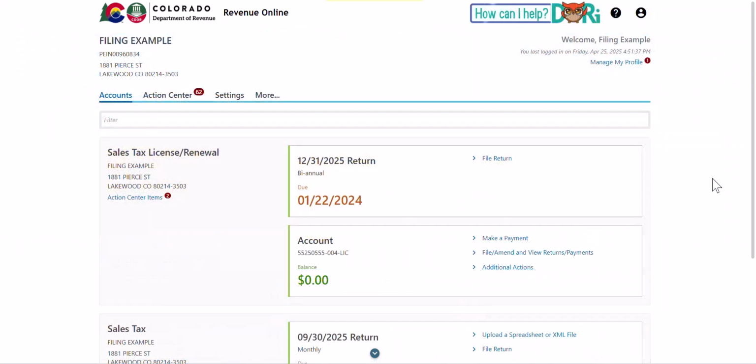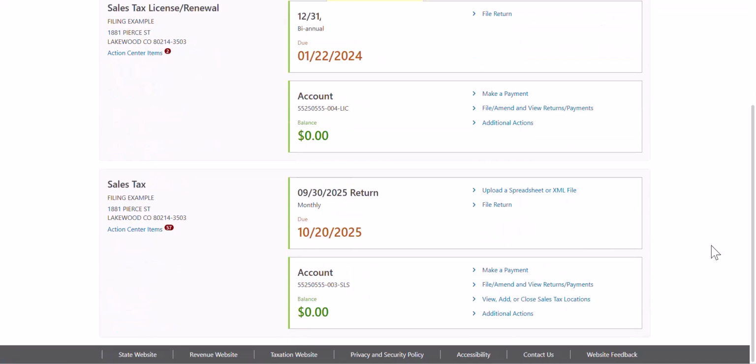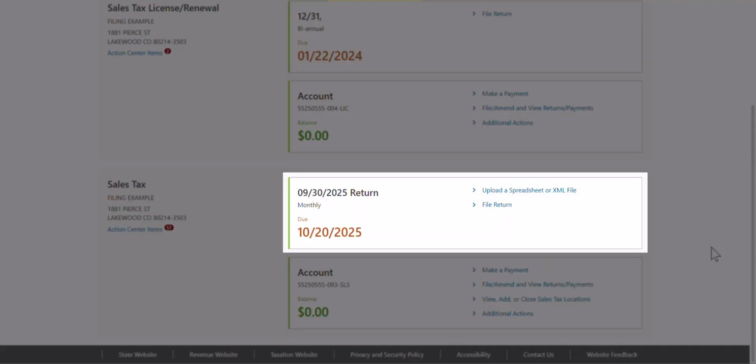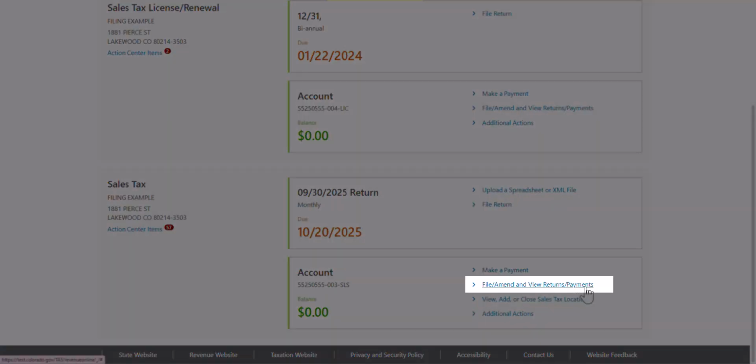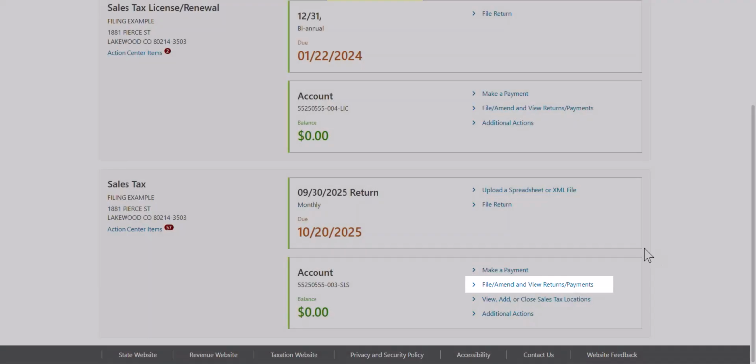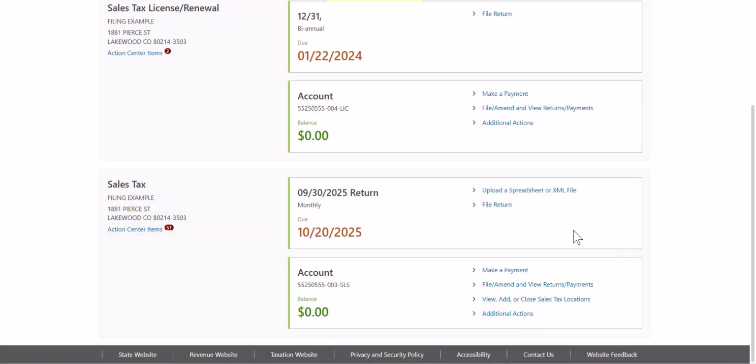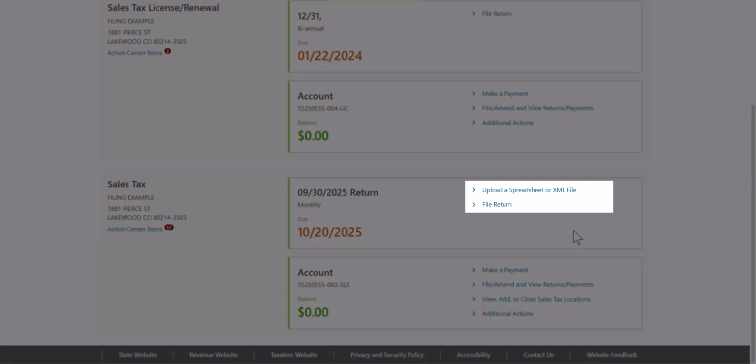From the home page, scroll down and locate the Sales Tax Account. The most recent filing period will be featured at the top of the Sales Tax Account box. If you are filing for previous periods, in the Account box, select File or Amend and view Returns or Payments. We'll select the most recent filing period, and on the right side of the box, we see Return Actions.